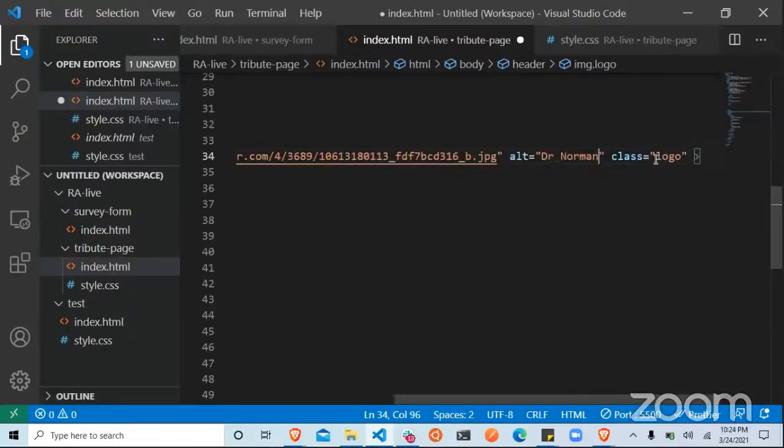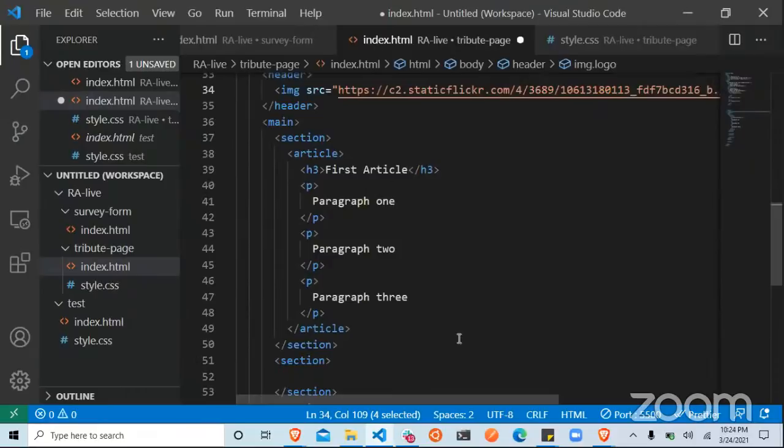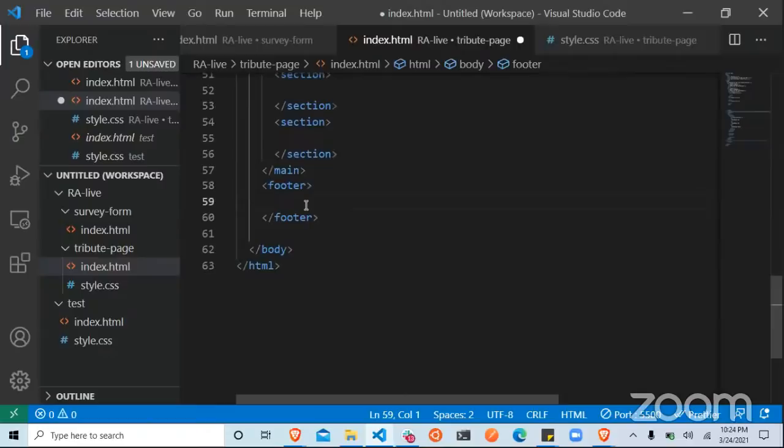Okay? So you look at this, you know that this is for the header. Oh, this is the main body of this web page. It's divided into different sections. The sections have articles. Oh, there's a footer here, and then whatever you want to be in your footer. That's a lot more understandable. It's a lot more semantic, if I may say so.